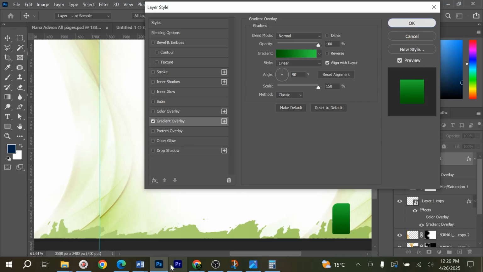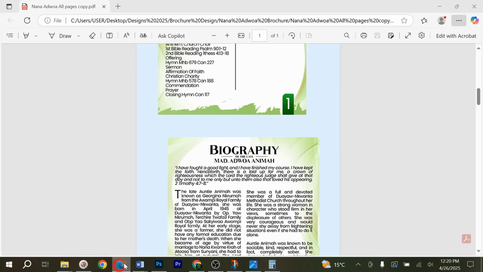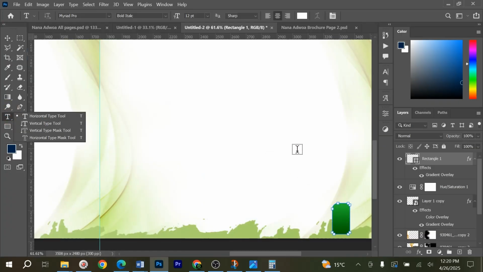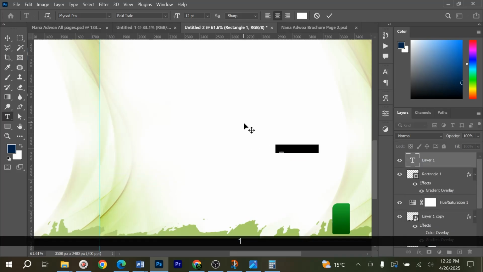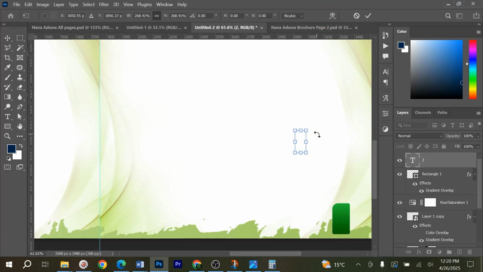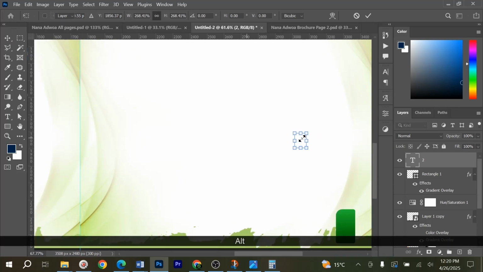Okay, and we can just add our text. So one. Okay, one is not coming. Let me just type 2 because I've used 1 to create a shortcut. That is why it's not coming. It's not that 1 is not working.